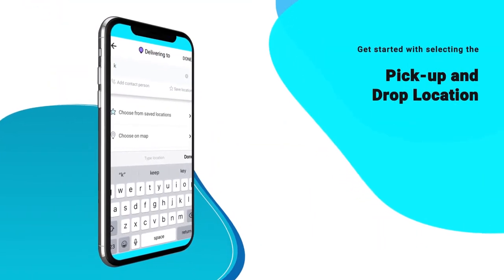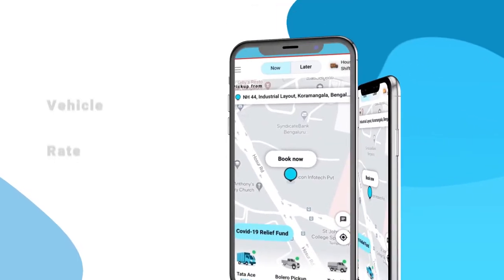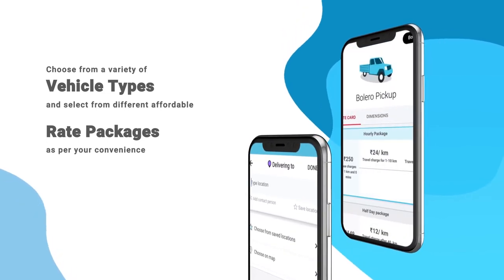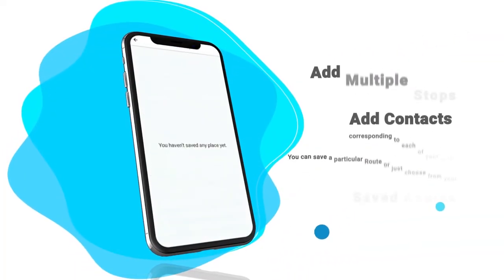Get started with selecting the pickup and drop location. Choose from a variety of vehicle types and select from different affordable rate packages as per your convenience. Add multiple stops or choose from your saved stops.